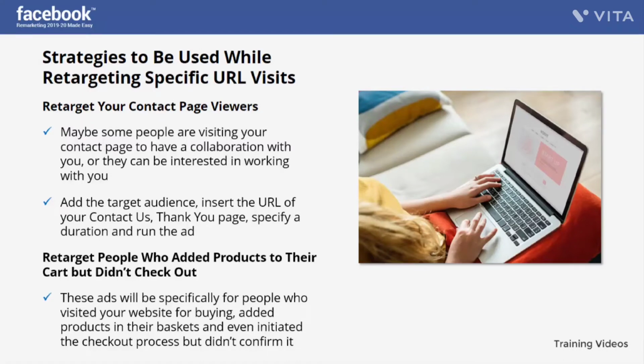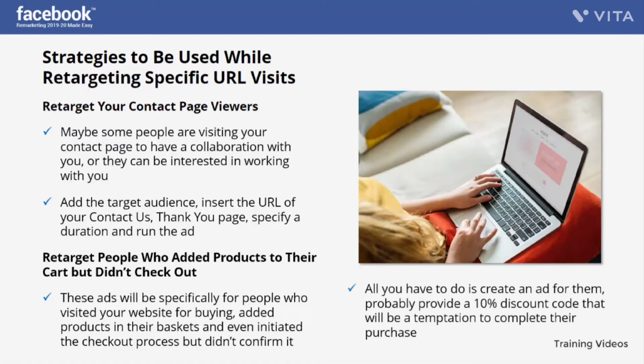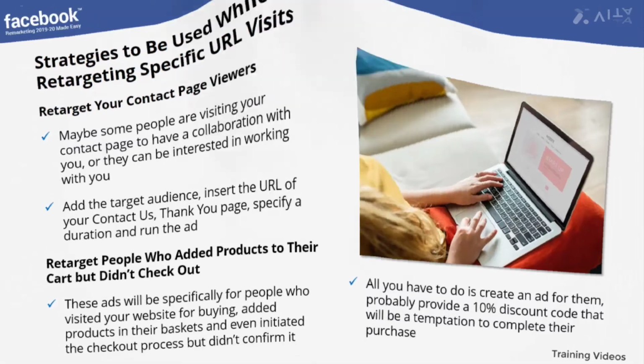These people may need to be reminded to complete their purchase. All you have to do is create an ad for them. Probably provide a 10% discount code that will be a temptation to complete their purchase. Select the Add to Basket action, Checkout action, and create a refined campaign for these specific people.